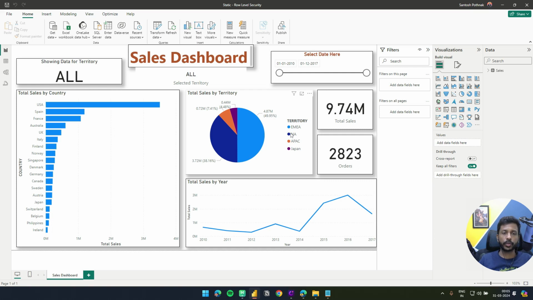In this video we're going to discuss row level security. There are basically two levels of security in Power BI: one is static row level security and the other is dynamic row level security. In this video we're going to demonstrate both static and dynamic. First we'll start off with static row level security.